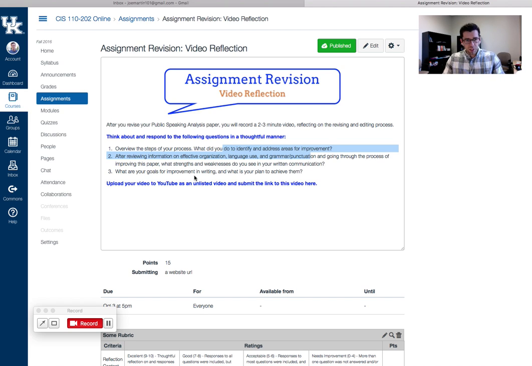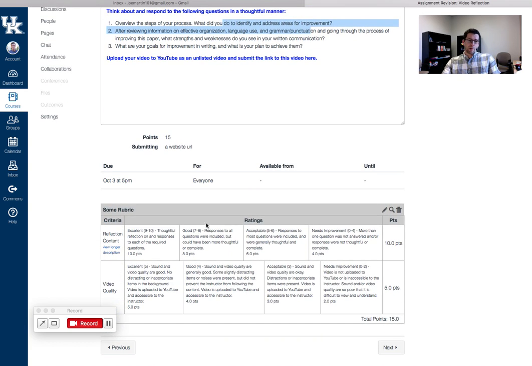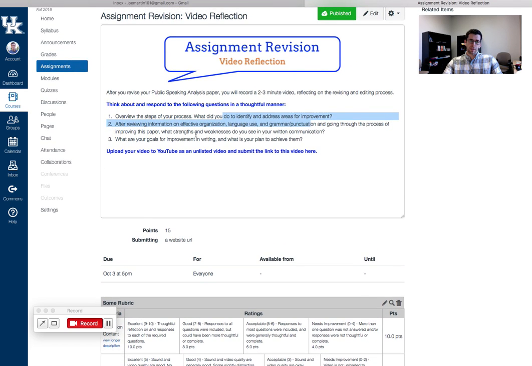After reviewing the information, what strengths and weaknesses do you see in your written communication? What are your goals for improvement in writing? So instead of all your changes being submitted on the document, this is just where you talk about what the changes are, what those goals for improvement are, your strengths and weaknesses, and just what that process was like. So 5 points for video quality. We've talked about some guidelines for video quality already. Thoughtful reflection and responses to each of the required questions is 10 points. Remember, you can see those questions right up there at the top of the screen.